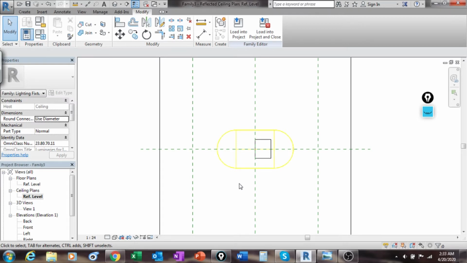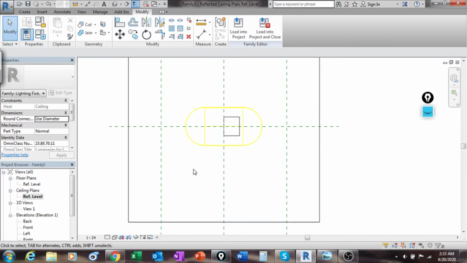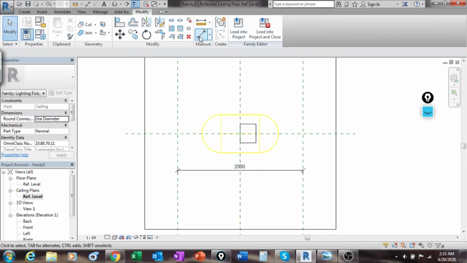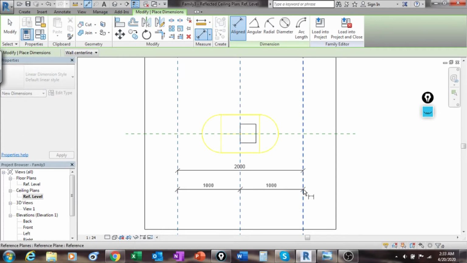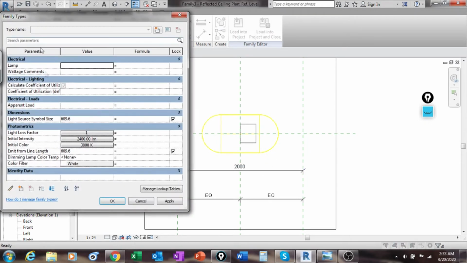What I'm going to do now is I need to pay attention here. I'm going to create a parameter. I'm going to take this dimension, it's 2 meters, and I'm also going to constrain this so any change I do goes from the center. Great. Now I'm going to create a parameter. Actually, I'm not going to create a parameter. I'm going to use an existing parameter in this family to control this dimension.